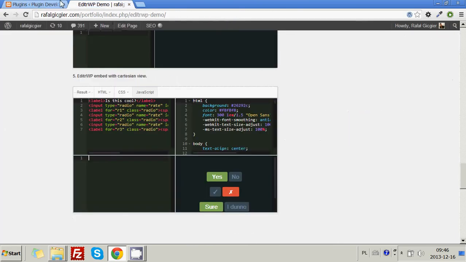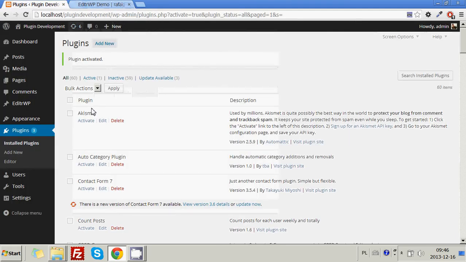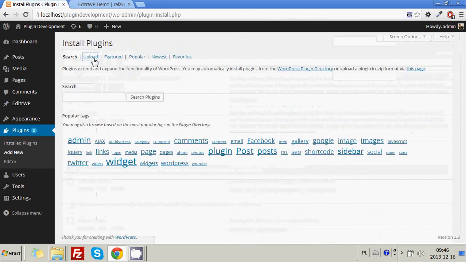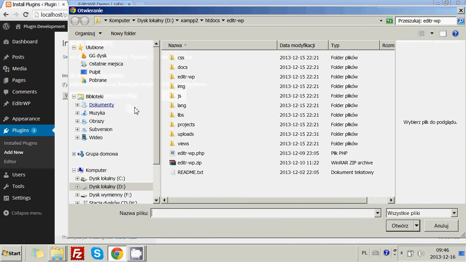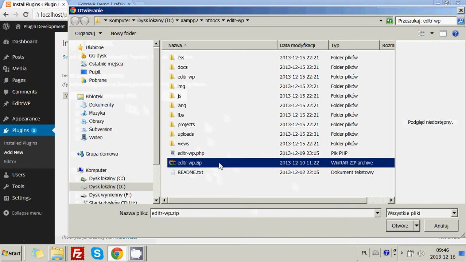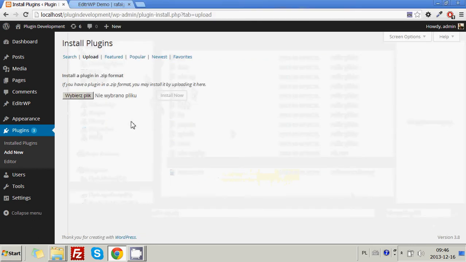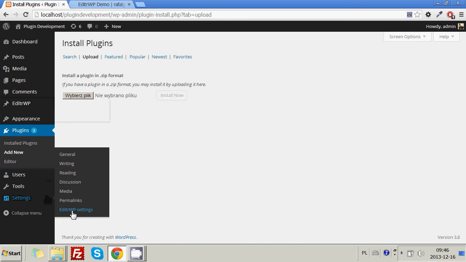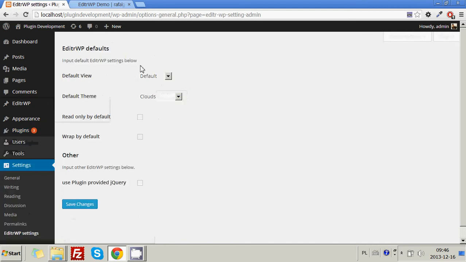So I'm going to the dashboard panel of my WordPress installation. I have already installed the plugin by add new, upload, select the file, and then just choose the zip file that has been downloaded from Code Canyon. Then install, etc. You'll see that a new menu entry will appear, Editor WordPress, that corresponds to all entries and gives you the ability of managing them. There's also a settings section, Editor WordPress settings, that has two main sections. The first one is Editor WordPress defaults, and the second one is other.